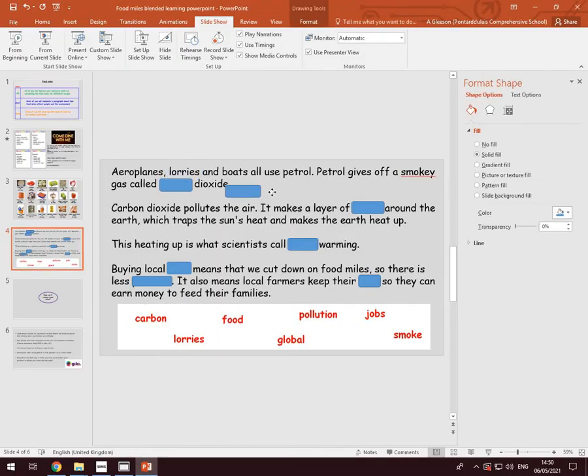So aeroplanes, lorries and boats all use petrol. Petrol gives off a smoky gas called carbon dioxide. Carbon dioxide pollutes the air. It makes a layer of smoke around the Earth, which traps the sun's heat and makes the Earth heat up. We can't actually see this smoke. It's not like smoke from a fire. It's like a layer of transparent gases, really. This heating up is what scientists call global warming. It's also known as climate change.